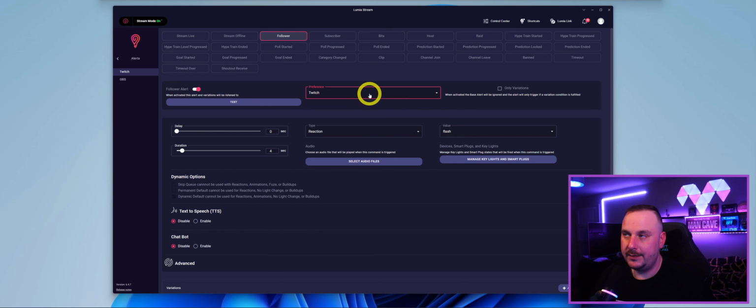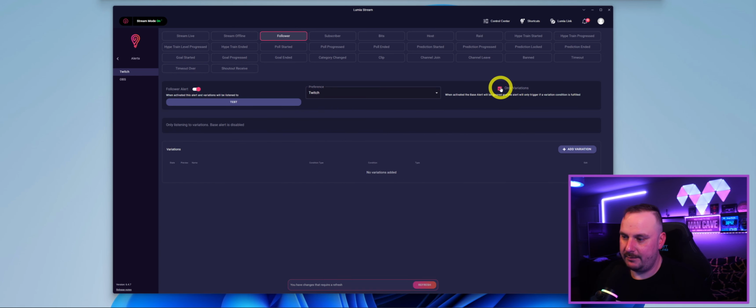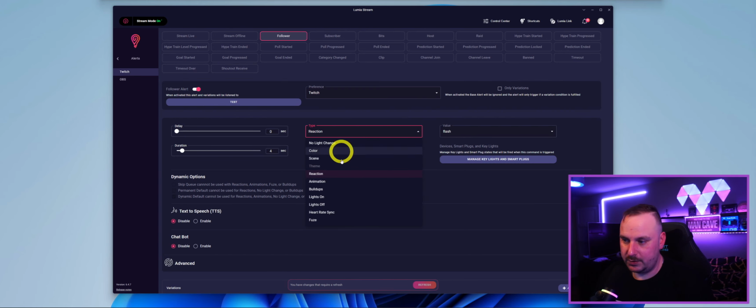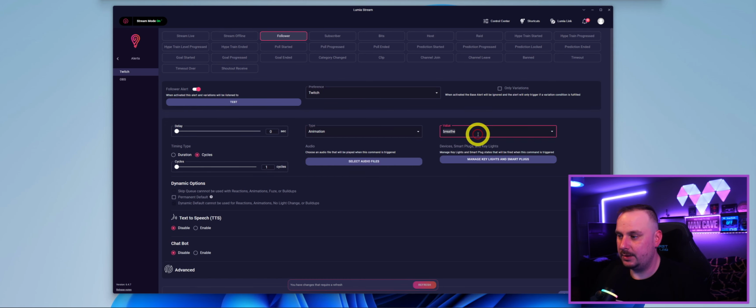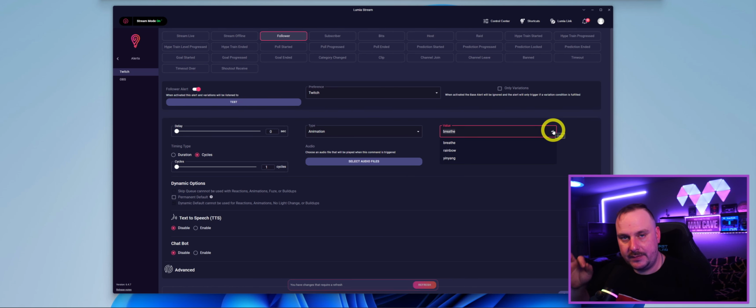So on preference, if you've connected Stream Elements or Streamlabs, you can change your preference from Twitch to one of these two platforms as well, but I leave everything running through Twitch. It's just a lot easier, especially if Stream Elements goes down, Streamlabs goes down. And we've got only variations, so your base alert won't go off, only your variations will. You can change delay, what do you want to happen. So this is no light change all the way down to fuse, which just means, say I want an animation, and what animation have I either made myself or downloaded from the community. And now everything you download from the community in a visual sense is saved to the cloud on Lumia Stream.